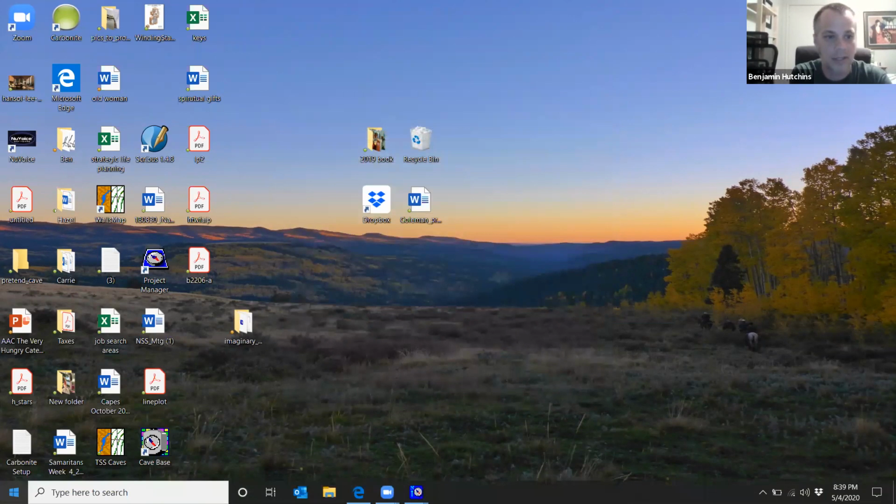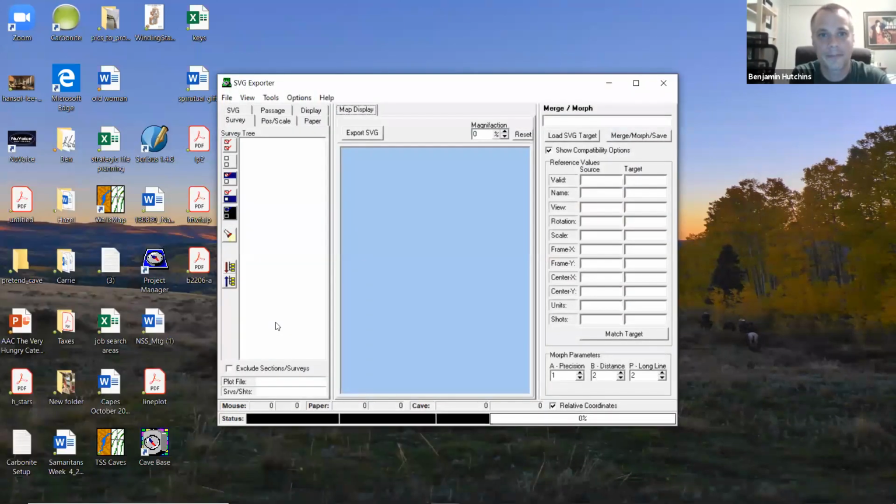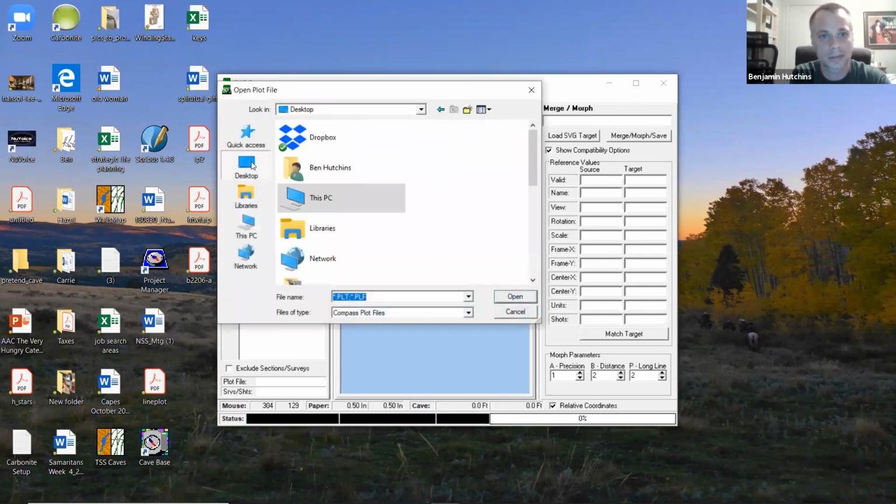Now we'll look at the line plot that we made a while ago, and see how to get that into Illustrator. So this is the SVG exporter. The first thing you have to do is open your PLT file. That's the line plot. PLT is for plot. So I put that on the desktop.